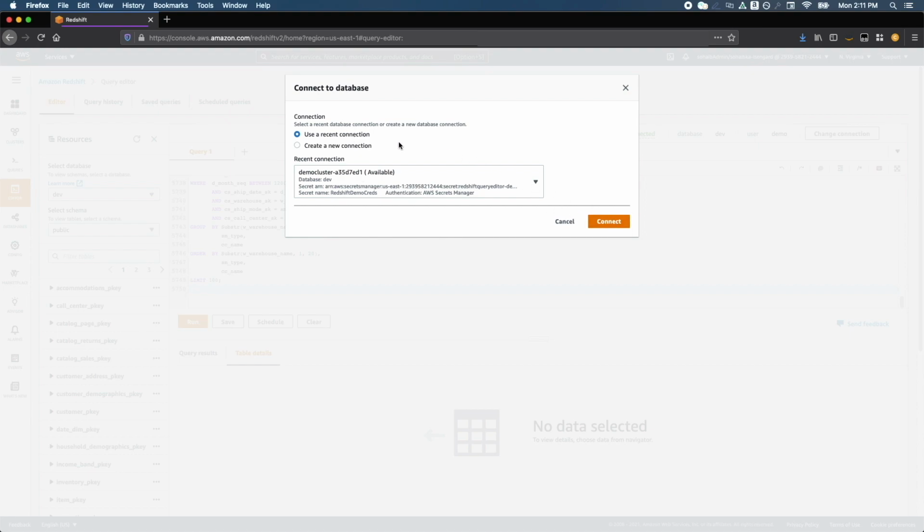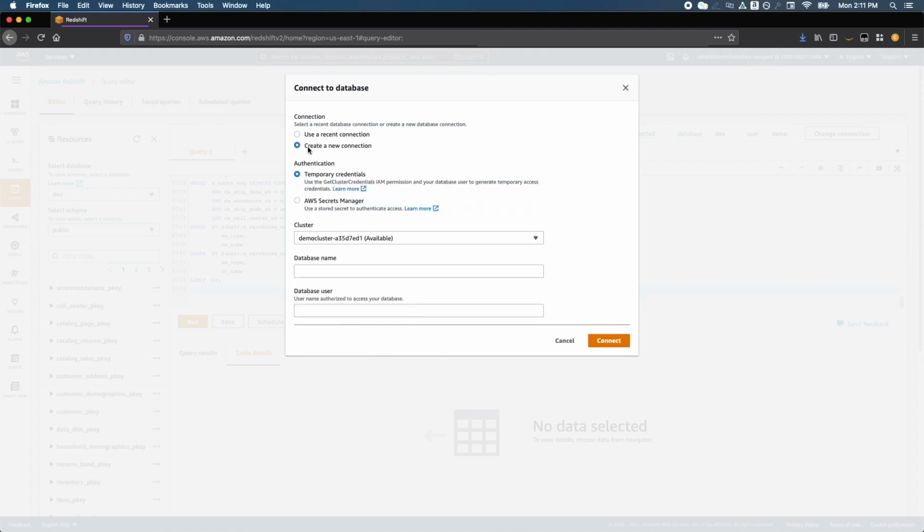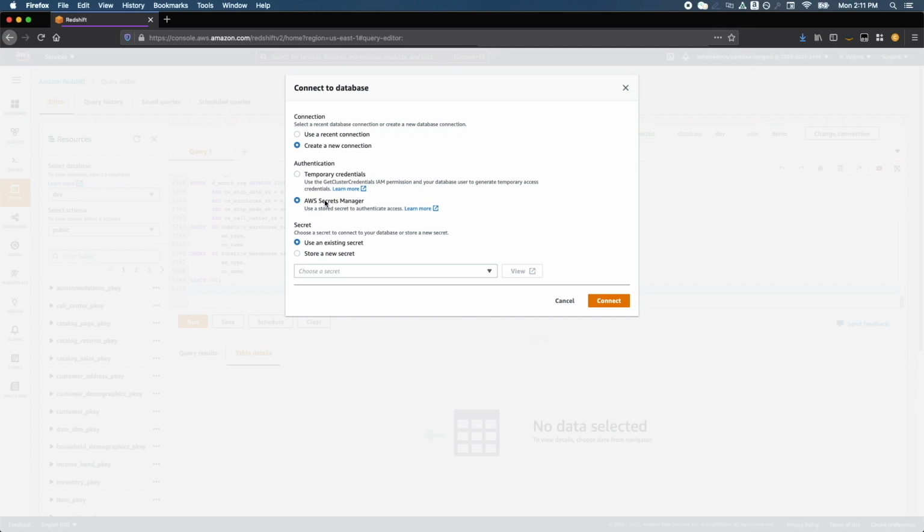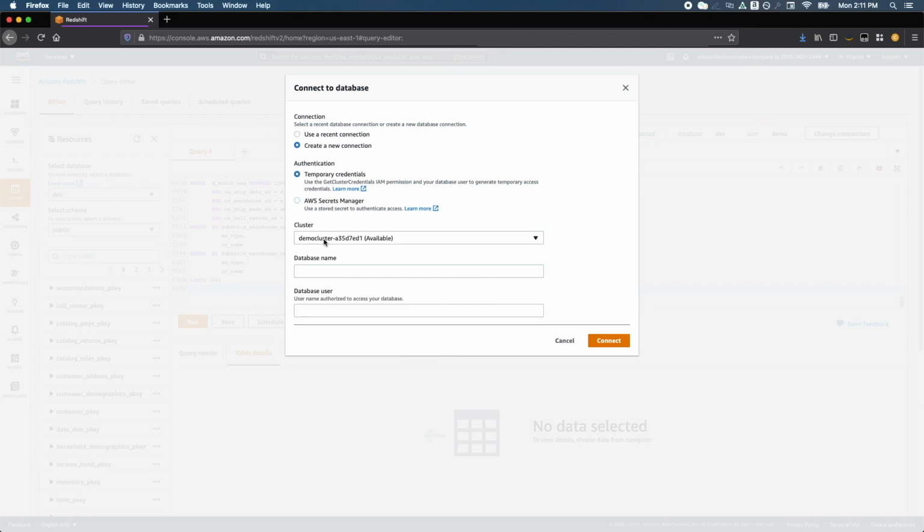I could also create a new connection. When I click on the Create a New Connection radio button, I first have to choose the method of authentication for the new connection. I can use temporary credentials to generate temporary database credentials based on IAM permissions, or I can use credentials stored in AWS Secrets Manager. To use temporary credentials, you first select your Redshift cluster, the database name that you would like to connect to, and the database user you would like to authenticate as. I can then click Connect and start querying my Redshift cluster.